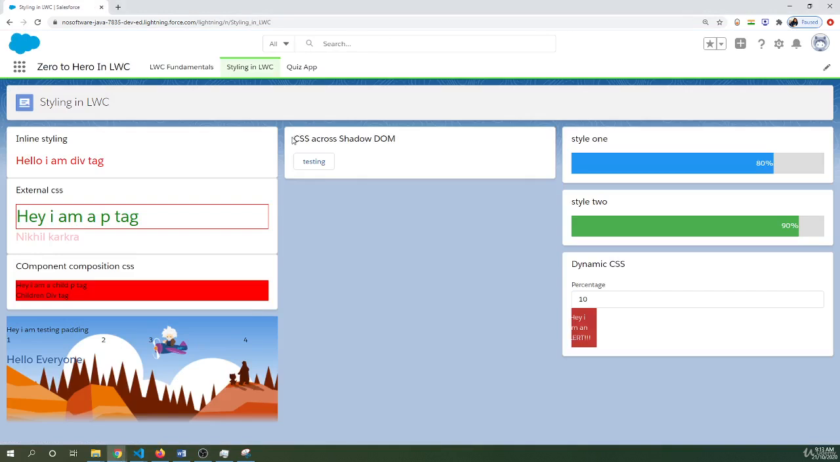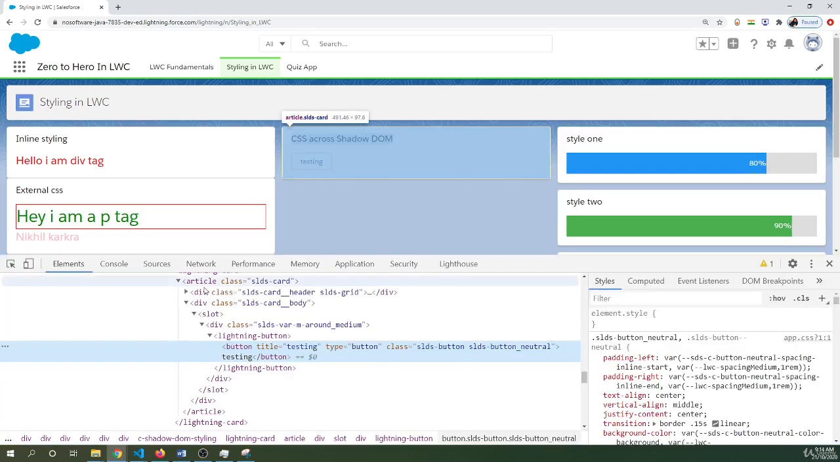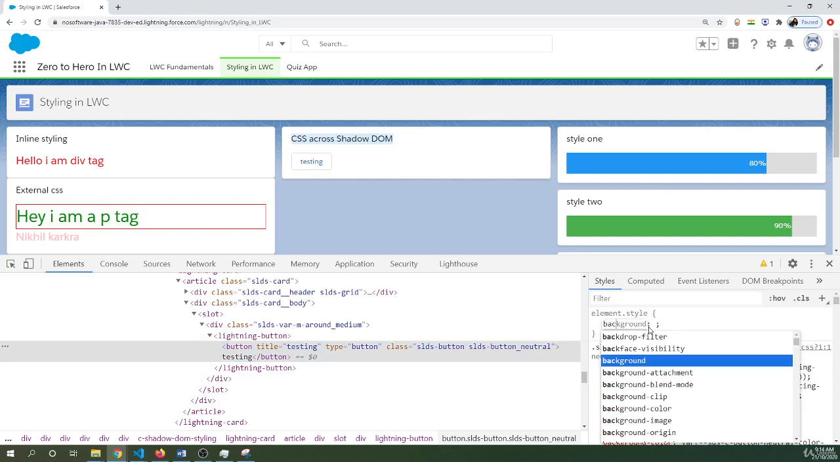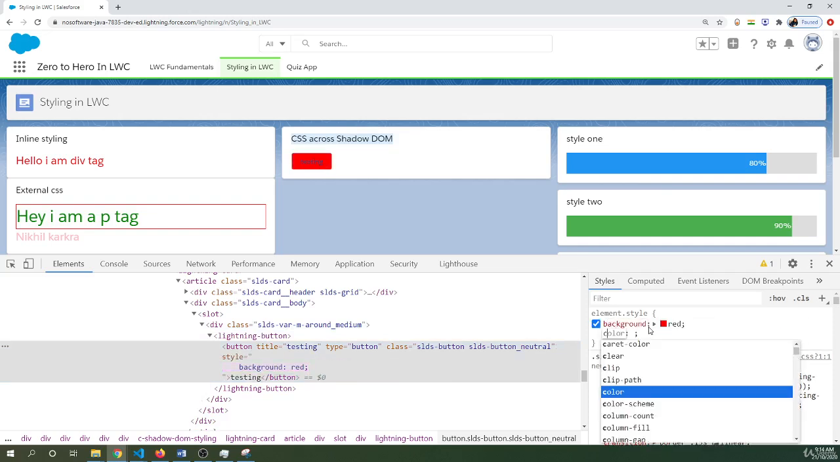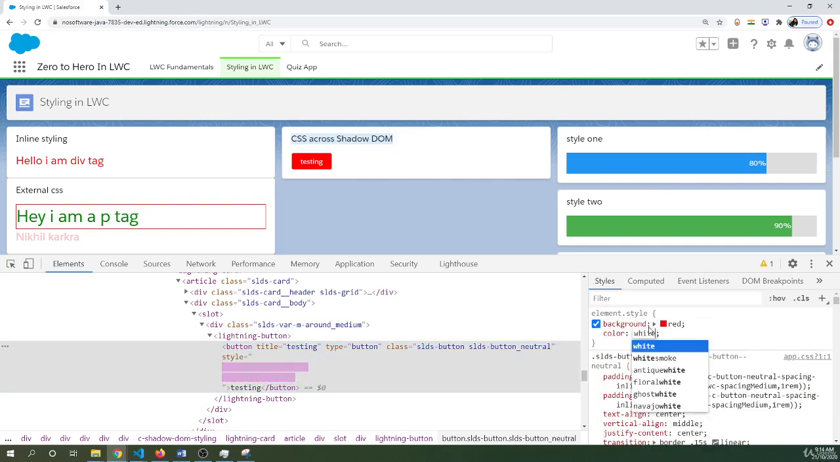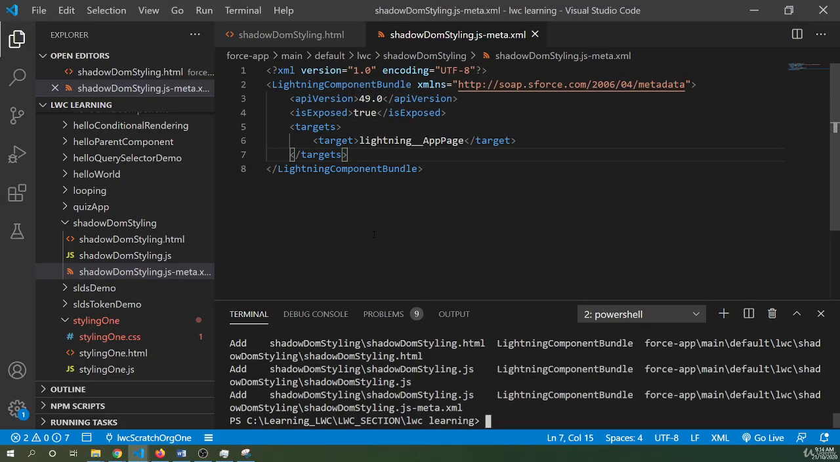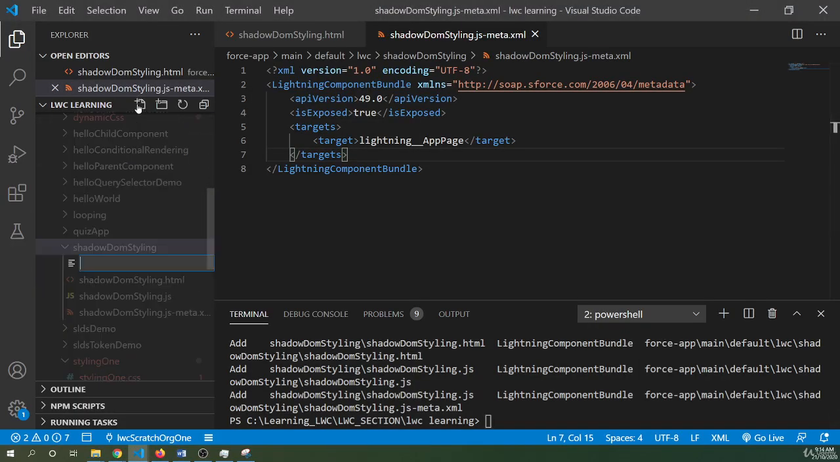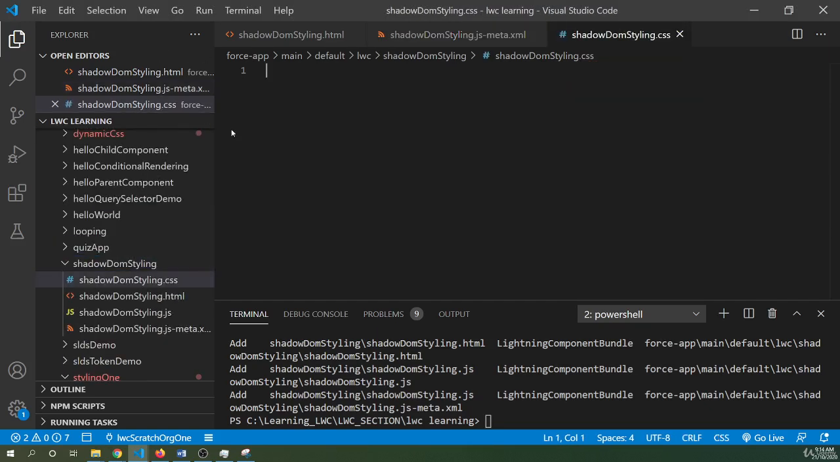So right now we have just a card and a button, and the button has a white background and blue text. If I open my debugger and change the style of this button to a red background and white color, it's working totally fine right now. Here I'll copy this style, go back to my VS Code and create a CSS file here. I'll say shadowStyling.css.